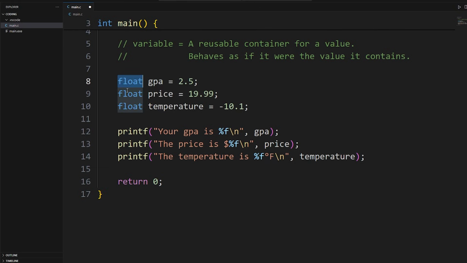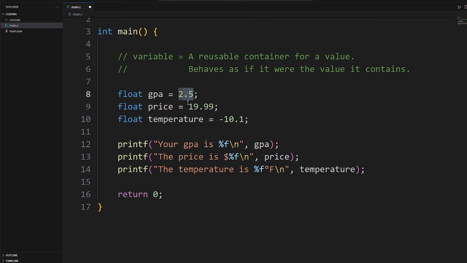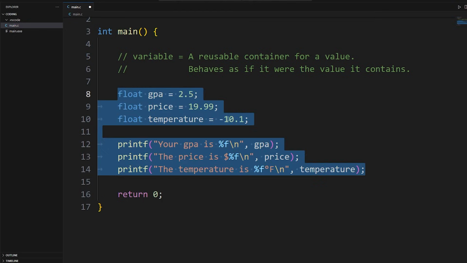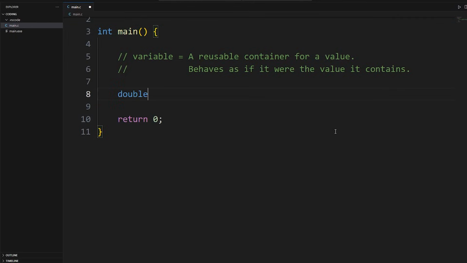Alright, so those are floating point numbers. They're numbers, including a decimal portion. We only have the capability of storing 6 to 7 digits after the decimal. If you need more precision, such as if you're working with pi, you can use a different data type known as a double. So let's say double pi equals 3.14159. Then I don't know the rest, so I have to look them up. So with doubles, you can store 15 to 16 digits after the decimal.